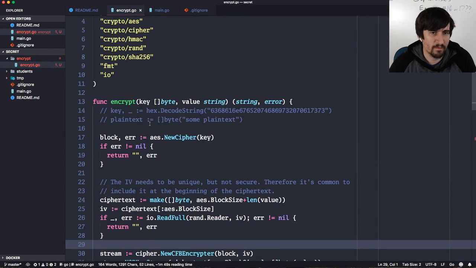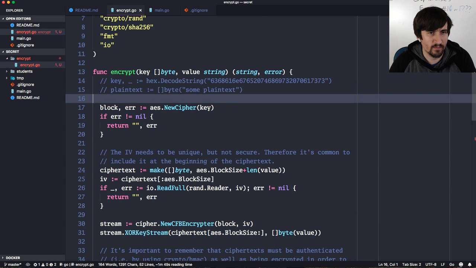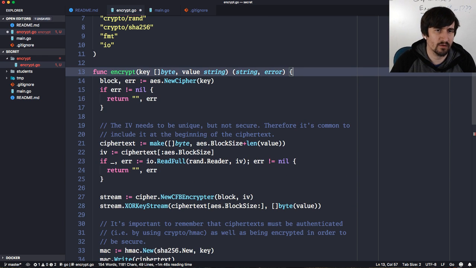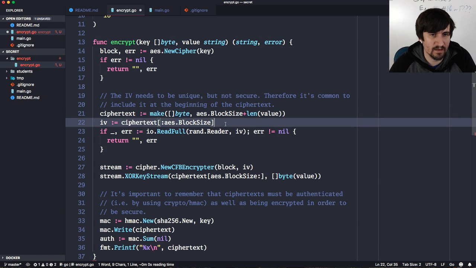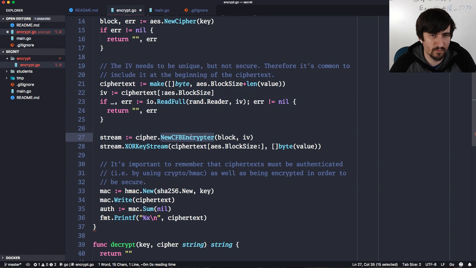So anyway, we first just take all this code and we basically encrypt our value using our key, and we're using the AES cipher. In the process, we're using the cipher with a CFB encryptor, and the XOR stream, or key stream, I think is just doing the writing. It's taking whatever's in here and streaming it into here for the last half of that.